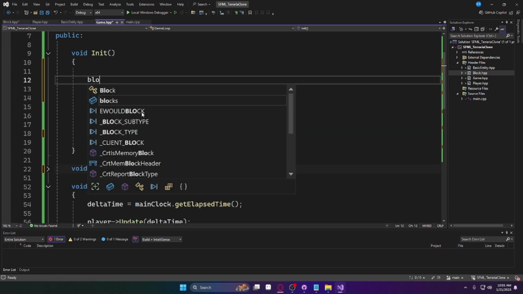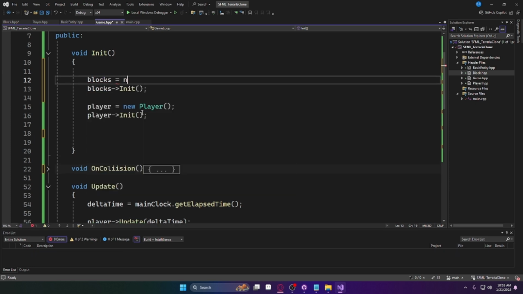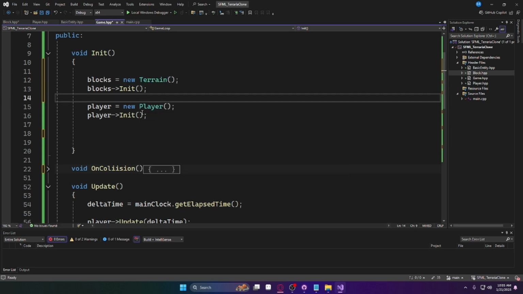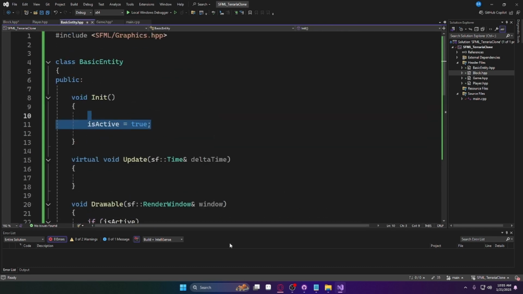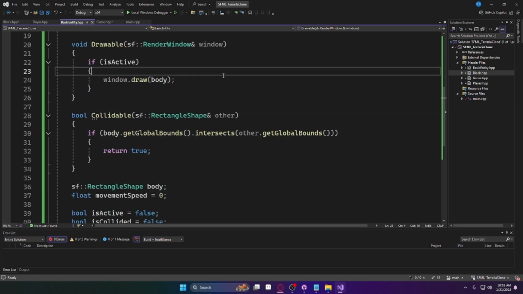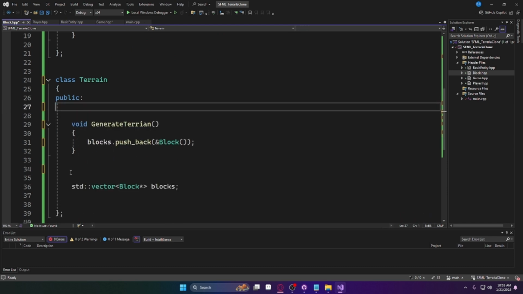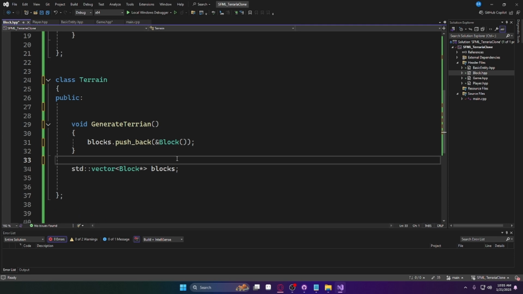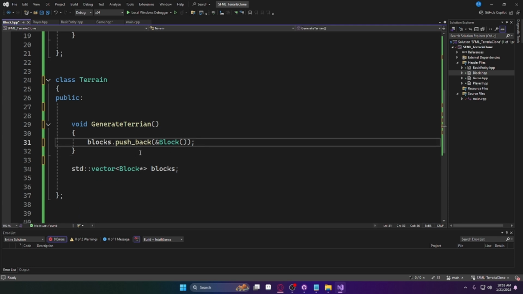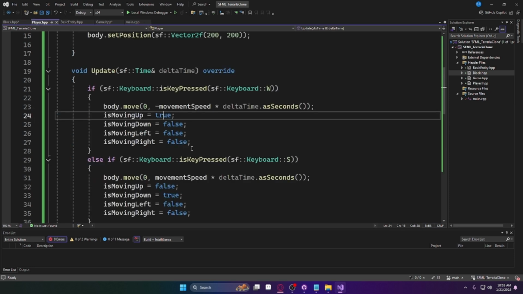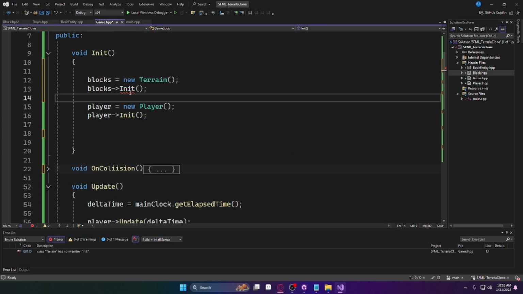Also, let's not mess this part up again. Blocks equals new terrain, like that. The reason I'm doing the initialize is under basic, that's where we're setting things active. We want to be able to see it drawn to the screen. We're going to get rid of this initialize. We don't want it to accidentally call that one instead. And I want to say, let's leave out terrain generation for a second, or generate terrain.